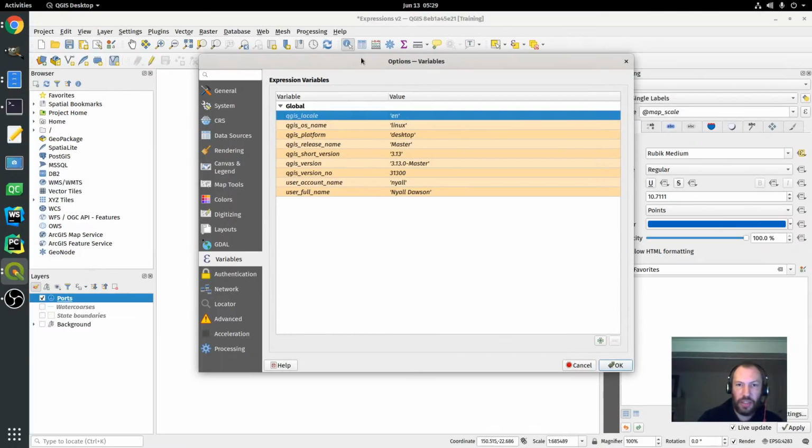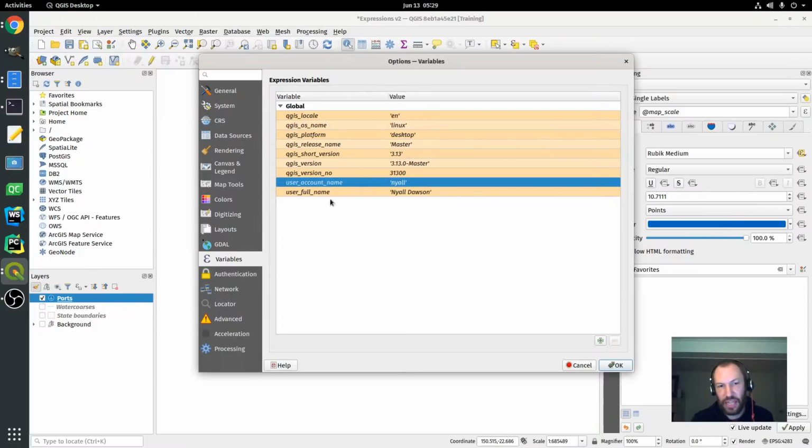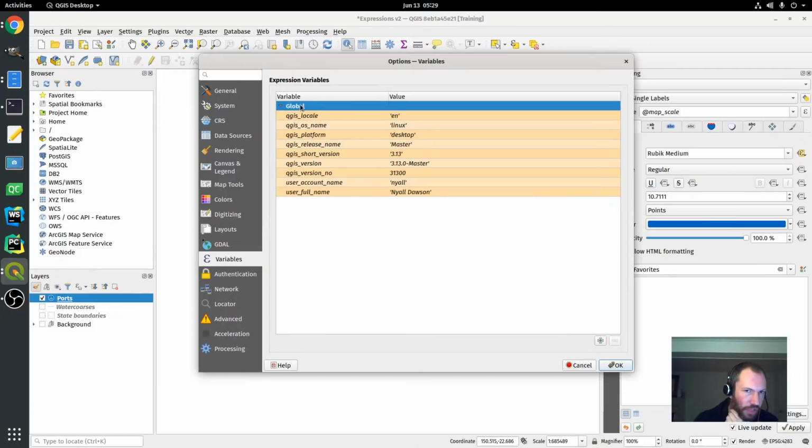All these ones listed in this settings options variables tab are things that apply across the whole QGIS install. It doesn't matter which project I've got loaded in, it's still the same QGIS version. It doesn't matter which map window I'm looking at, we're still using the same operating system, or the same logged in user account. So these variables here are called global variables. They apply across the whole of that QGIS install on that computer. These are the global variables.